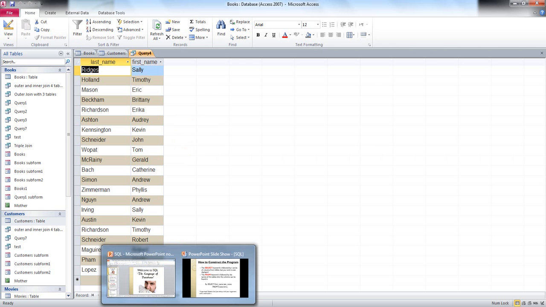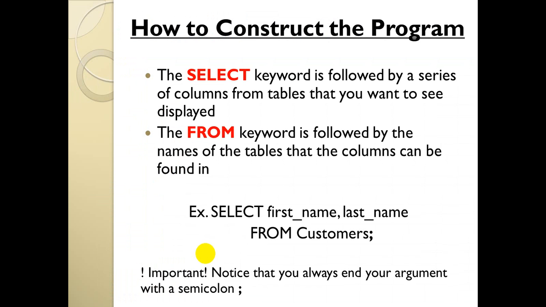Let's go back to our PowerPoint slideshow. And at the bottom, I leave you a little note. Important, notice that when you are done programming your argument, you need to end your argument with a semicolon.